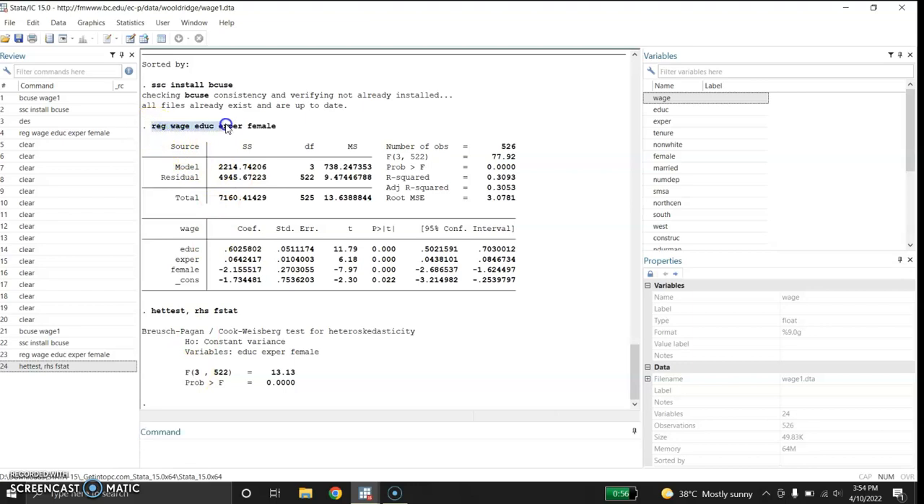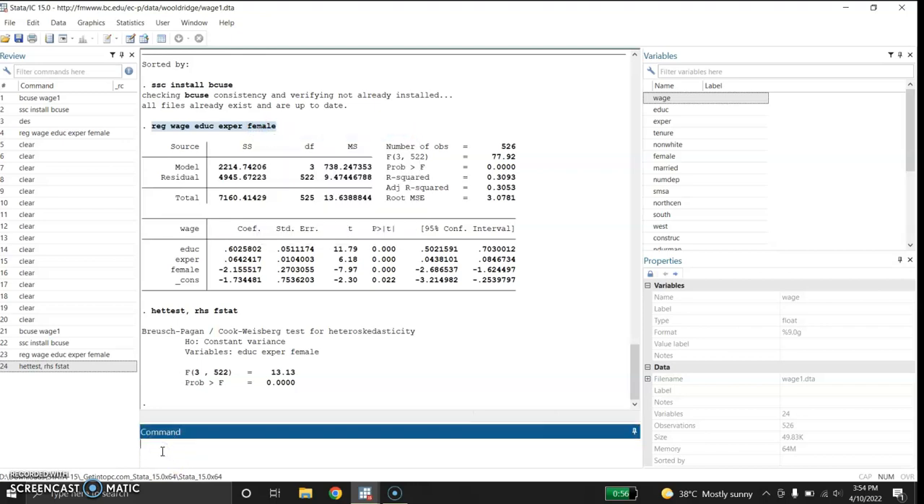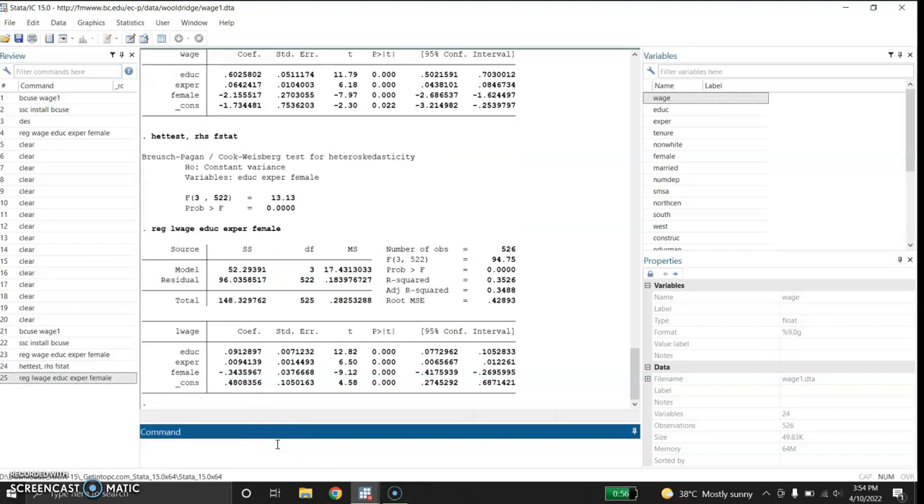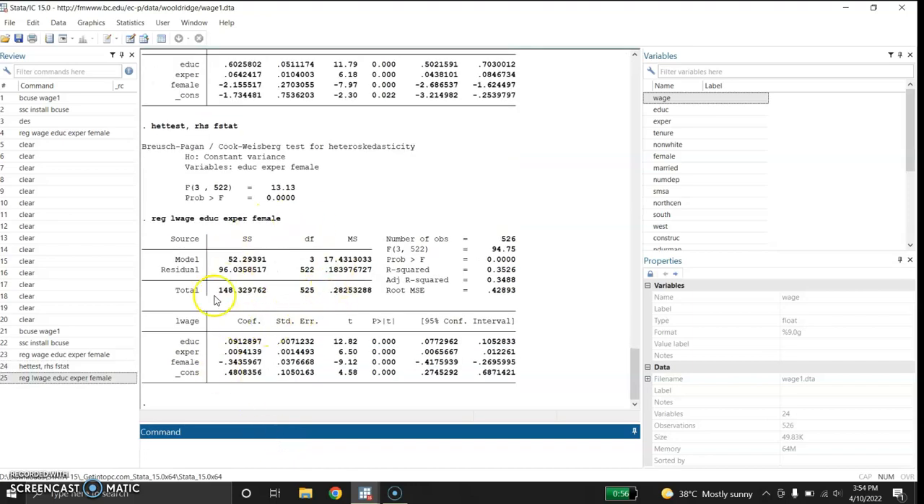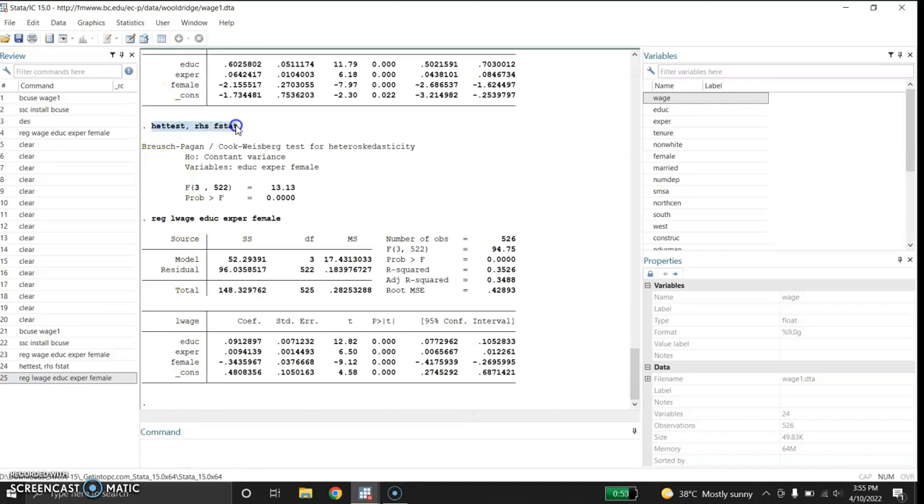So I'll copy this command, and I will make only one change, and here I will write lwage, and after that this is the output for the OLS regression of natural log of wage on education, experience, and female. Now again I will use this command for the Breusch-Pagan heteroskedasticity test, and let me see what happens.